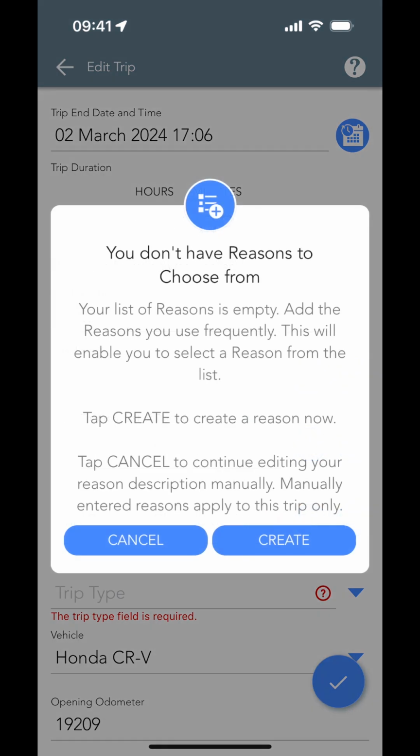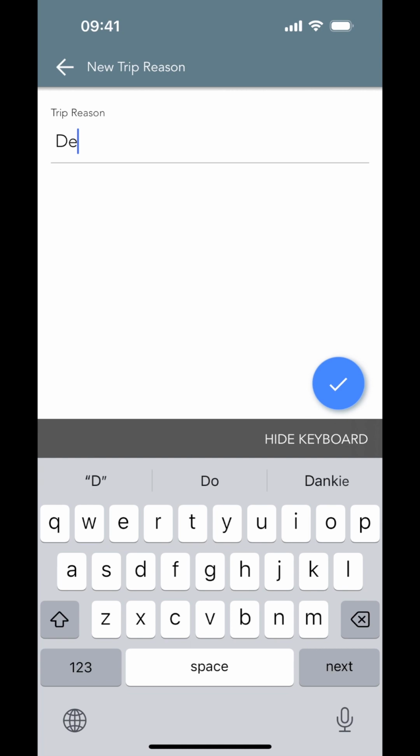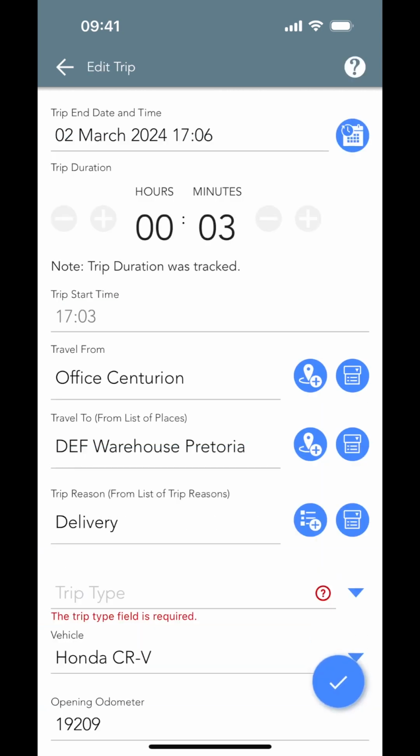Add your first trip reason. Set the trip type for this trip. If required, you can change your opening and closing odometer readings here. Save the trip.